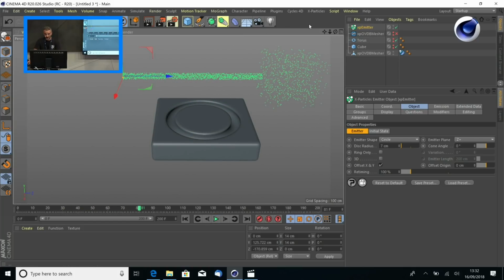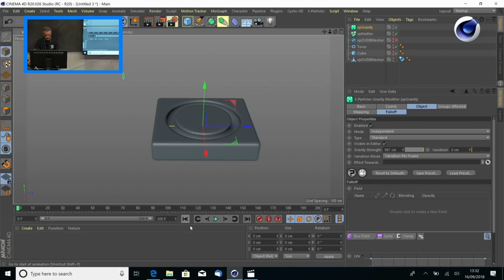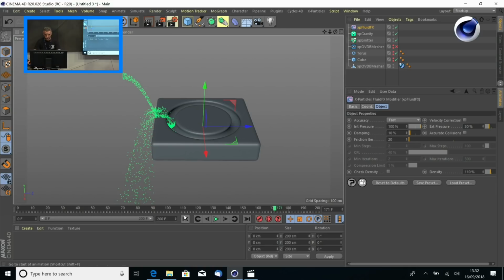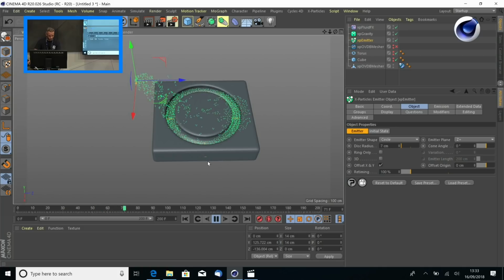And let's put some gravity in. So we'll go to xParticles, modifiers. We want to change the motion of those particles, so it'll be a gravity motion modifier. That comes in, hit play, and they're being forced to the ground, and then they're interacting with our object. So if I then bring in an xParticles dynamic objects FluidFX, this is our fluid solver, these will start behaving like a fluid. Not looking right yet, but we're getting there. So there's our fluid, kind of.